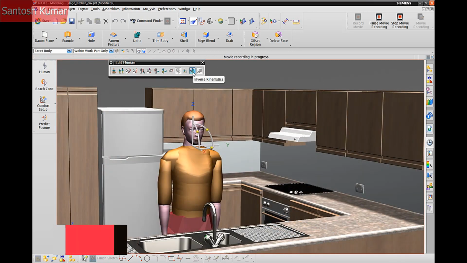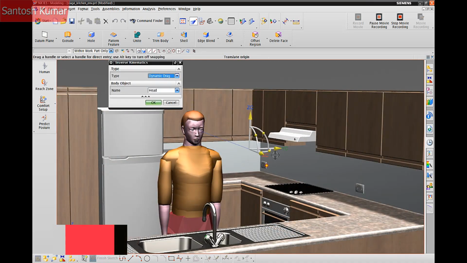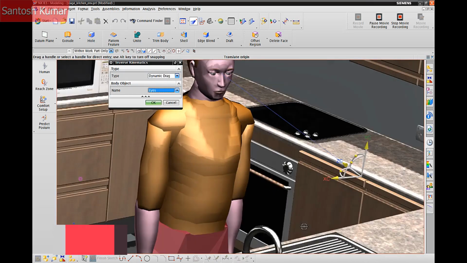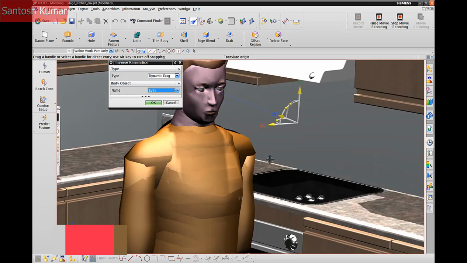Use inverse kinematics to move the limbs on the human model to the position you want without adjusting each joint. You can use the command to move the head while the eyes are fixed relative to the head, or have the eyes follow a moving point while the head remains fixed.